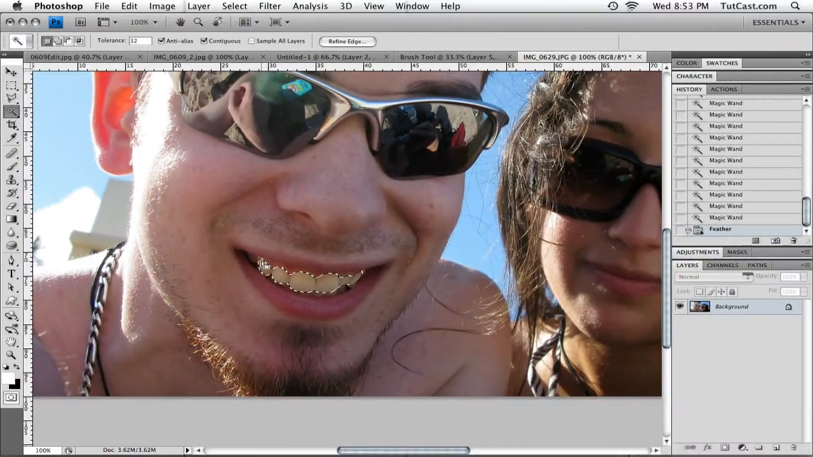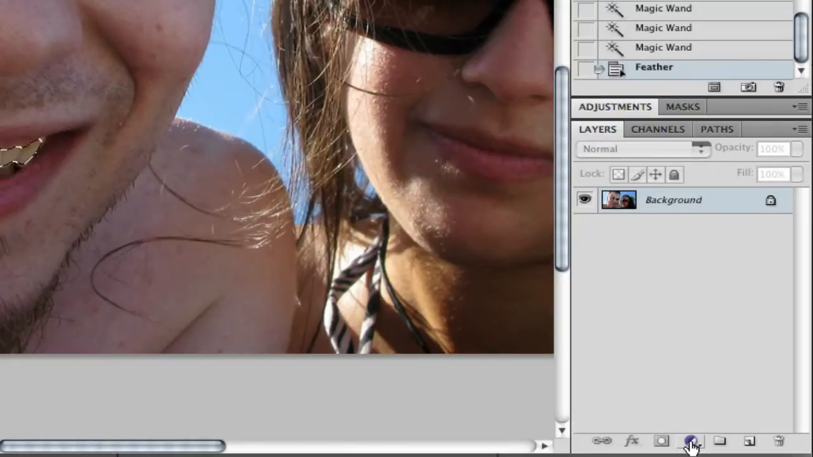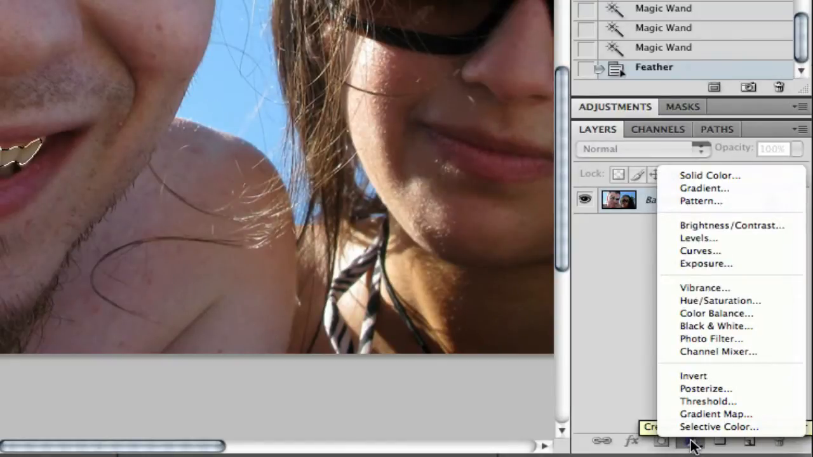And now we're going to add some adjustment layers. So in our layers palette, we're going to click on the black and white button, which is our adjustment layer button. And the first adjustment layer we're going to add is our hue and saturation adjustment layer. We're going to click on that.